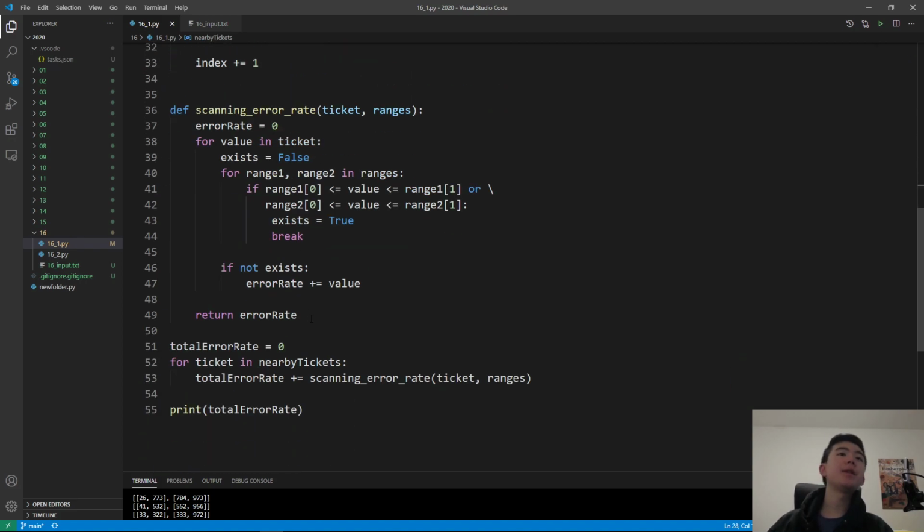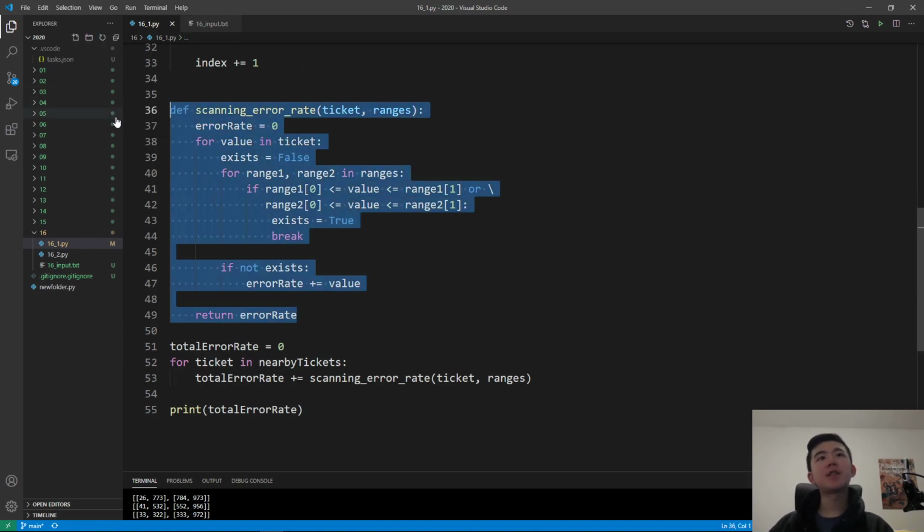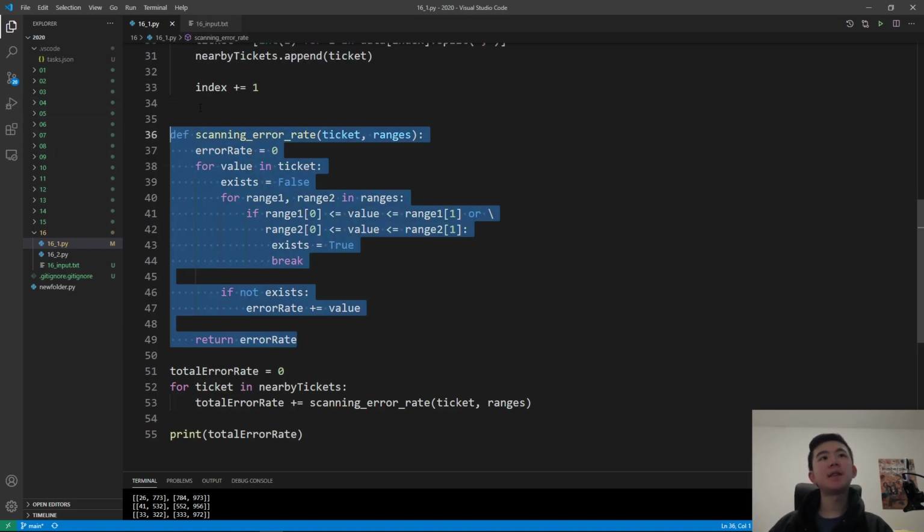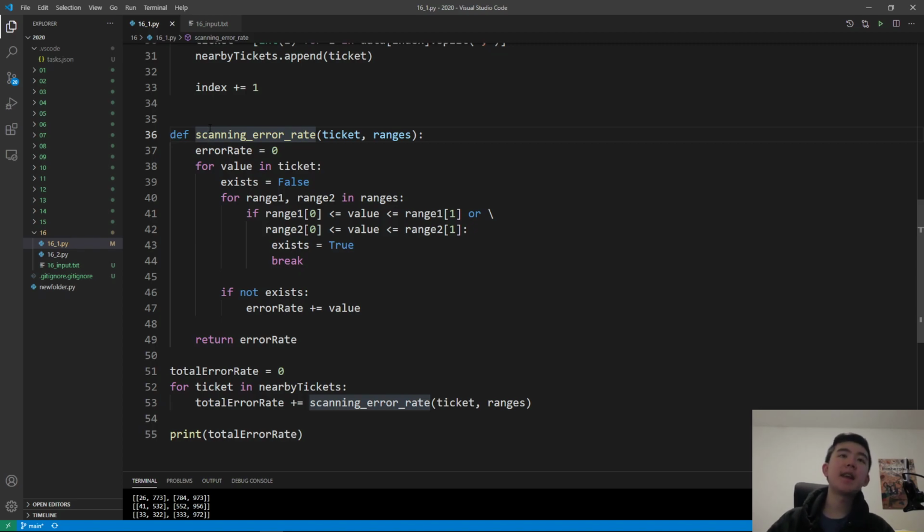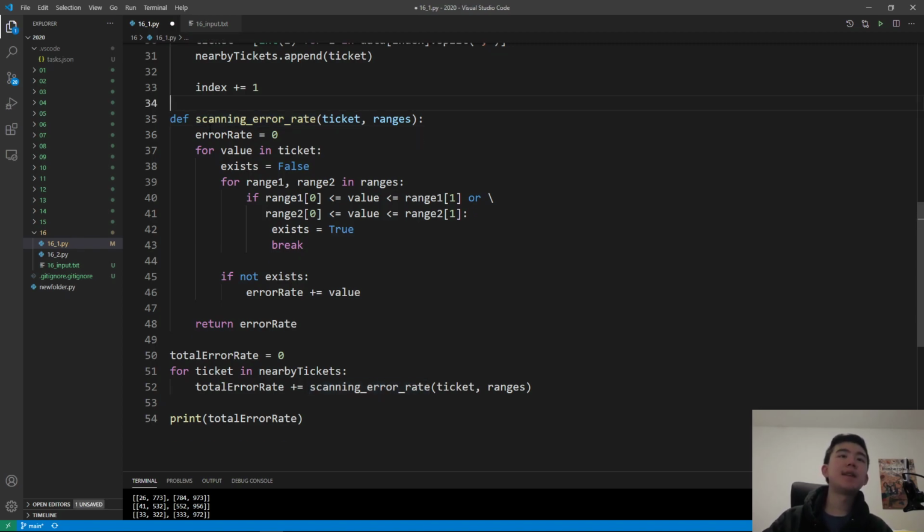So we have everything we need. We've parsed our input successfully. That was all just parsing input. And now we have our actual function, which determines if a ticket is valid. Actually, it determines the scanning error rate, which basically sums all the invalid values. So let's just look at this for now.